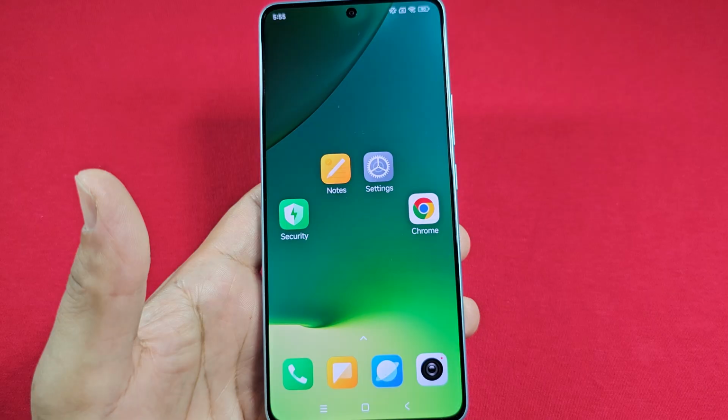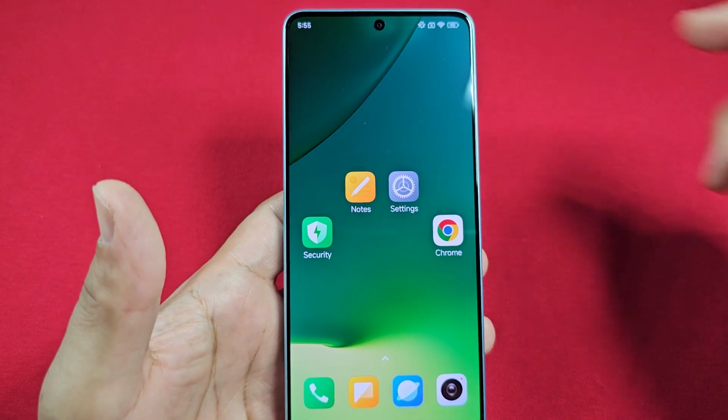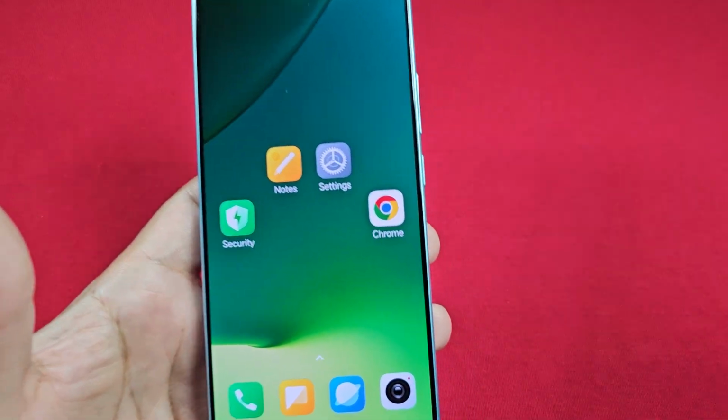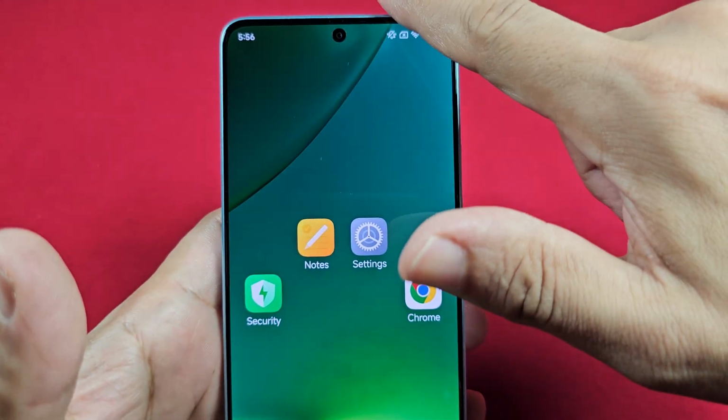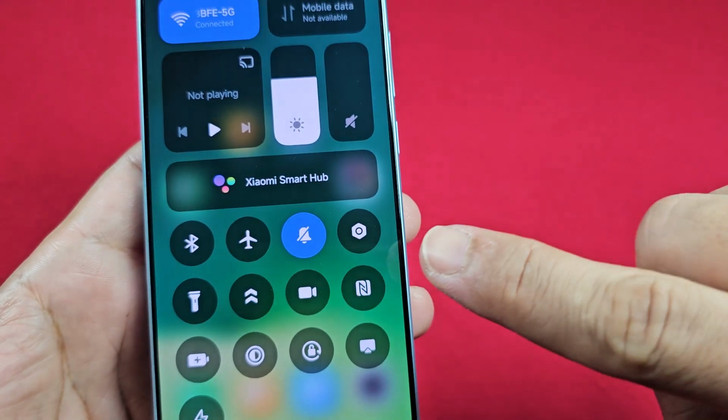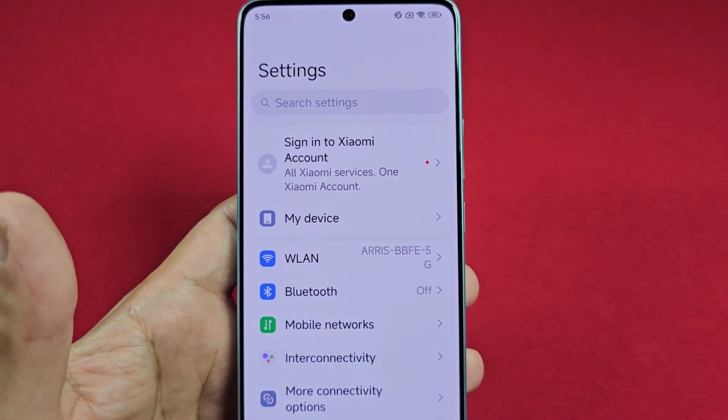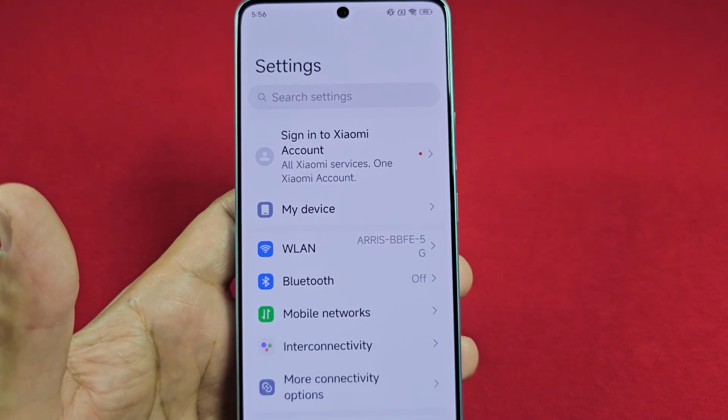Let's get started. The first thing you want to do is go into your settings of your Xiaomi phone. You can look for this here or use the quick access and look for this here. Tap on it one time and you'll be here. Next up, you want to go to where it says My Device.